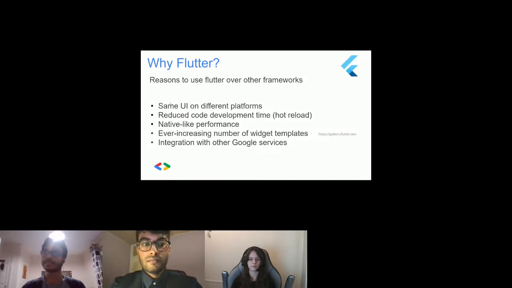So that means that normally the time it will take you to create and deploy the app on both stores, both the App Store and the Play Store, would be considerably less than for normal native apps.